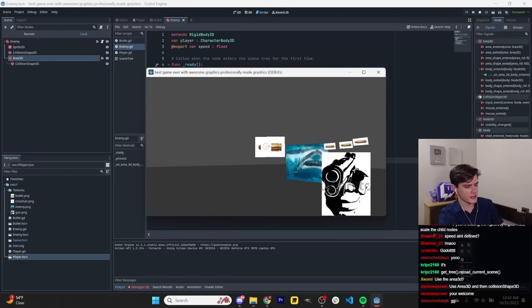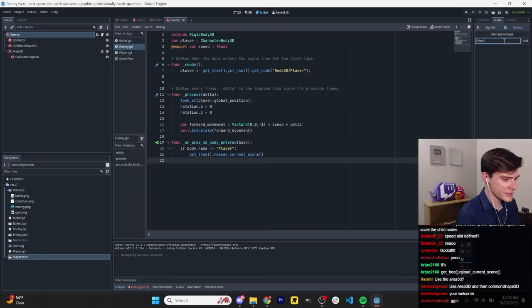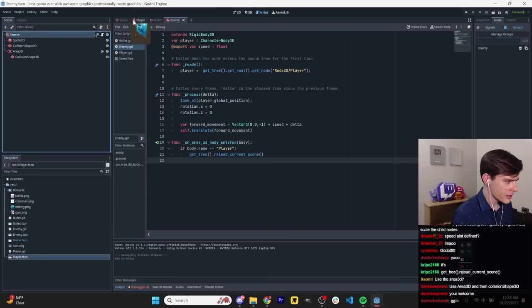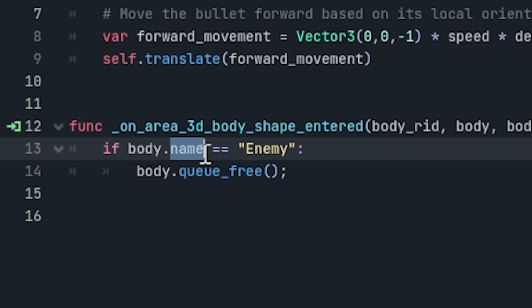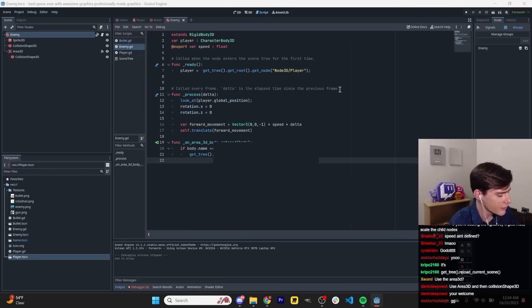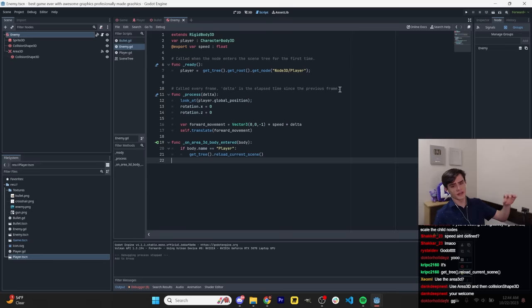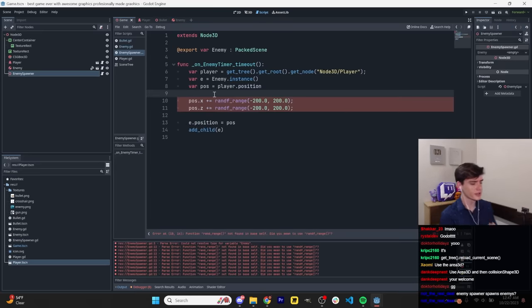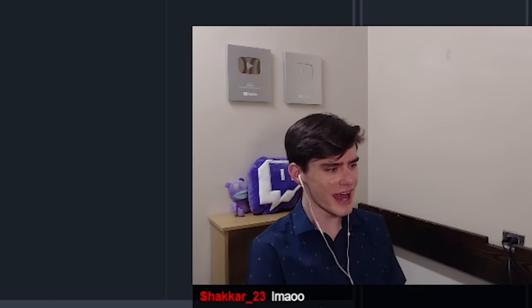The next thing I want to do is make it so that there is more than one enemy. I'm going to add my enemy to a group called enemy. And then in my bullets, instead of saying body.name, I'll say body is in group enemy. That way, no matter how many enemies we have in a scene, the bullets will still affect every enemy. Please work, please work. Yes, it works. It actually works.